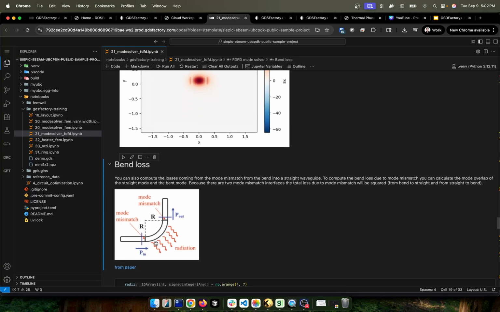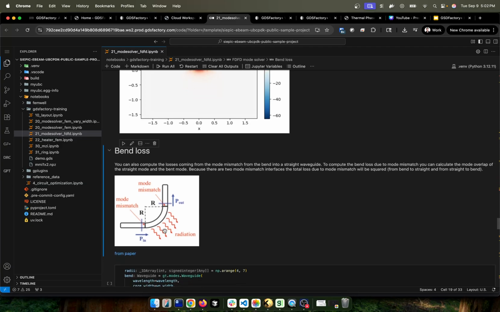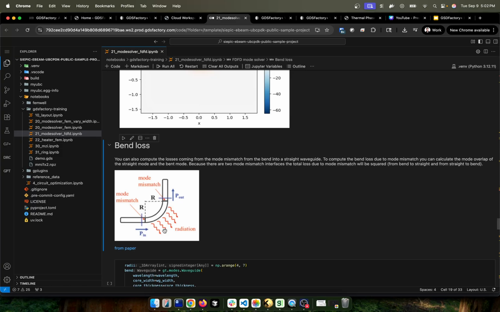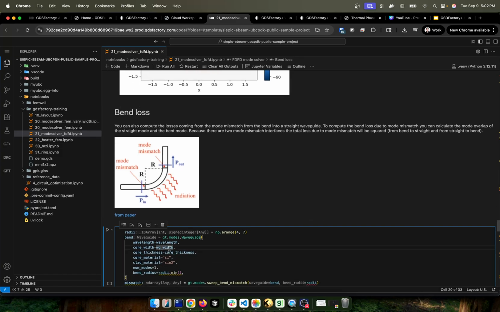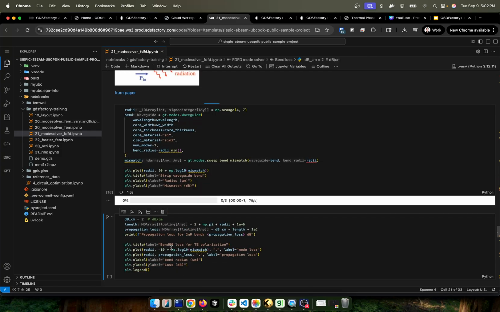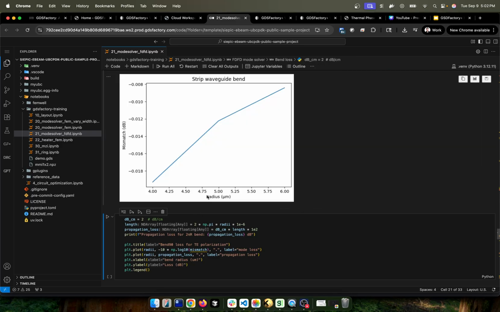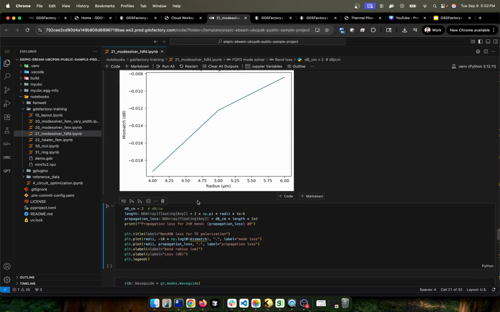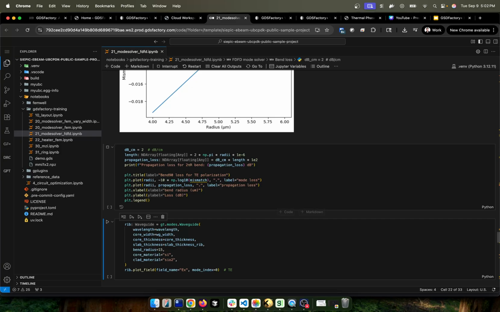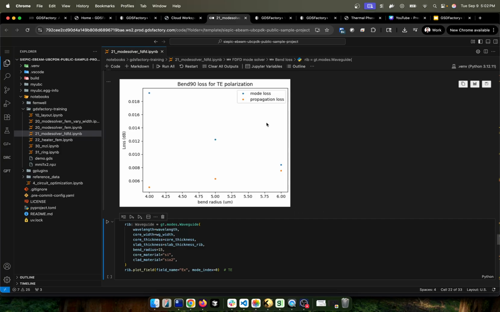and then you can calculate also the loss of the waveguide depending on the radius. So there's two types of loss. There's a mode mismatch loss because you're coming from a straight waveguide to a bend waveguide, and there's also the radiation loss and the propagation loss through this bend. If you compute these losses for different radii, you can see the different mismatches, and you can also calculate the propagation loss as well as the mode loss.